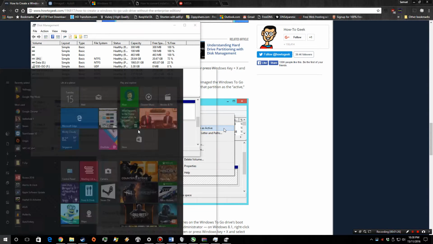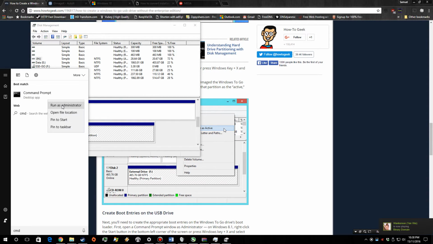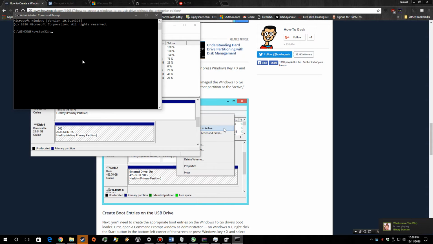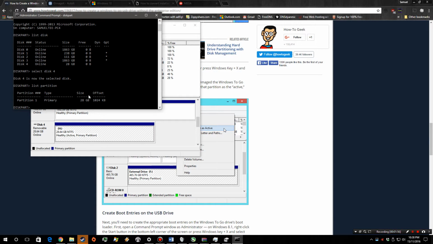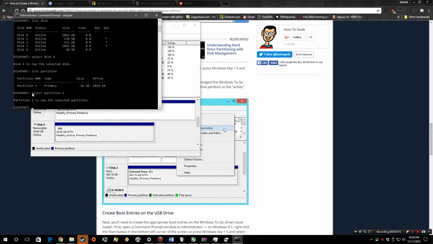To do that, go ahead and open command prompt, run it as administrator, and then open the diskpart tool. Just type diskpart and enter. Now you want to list your disk, and select the disk that you're using for this install, which for me is disk 4. So select disk 4, and now you want to list the partitions. There's only one partition on this list, so just select partition 1. Now once you have selected a partition, you can verify it this way.